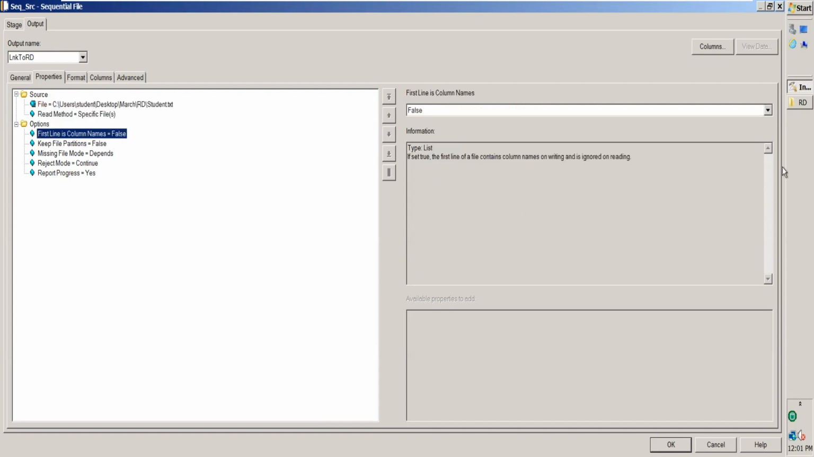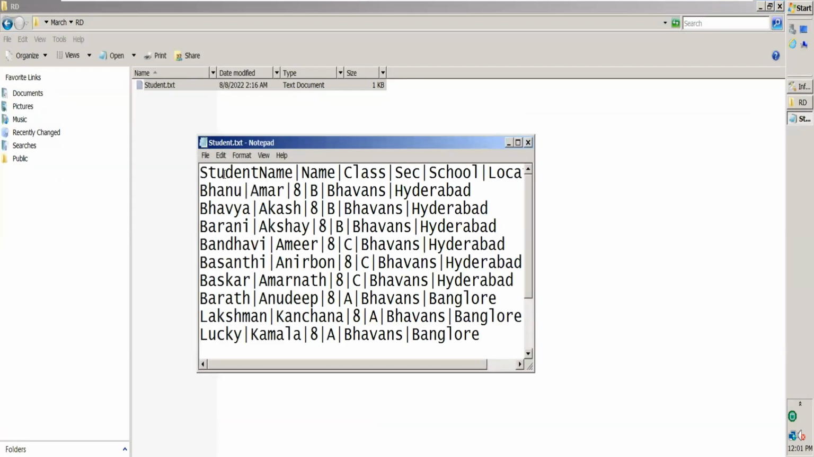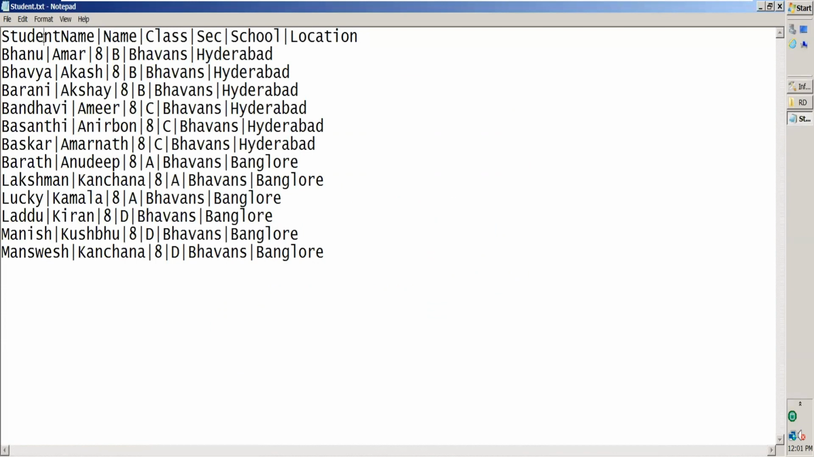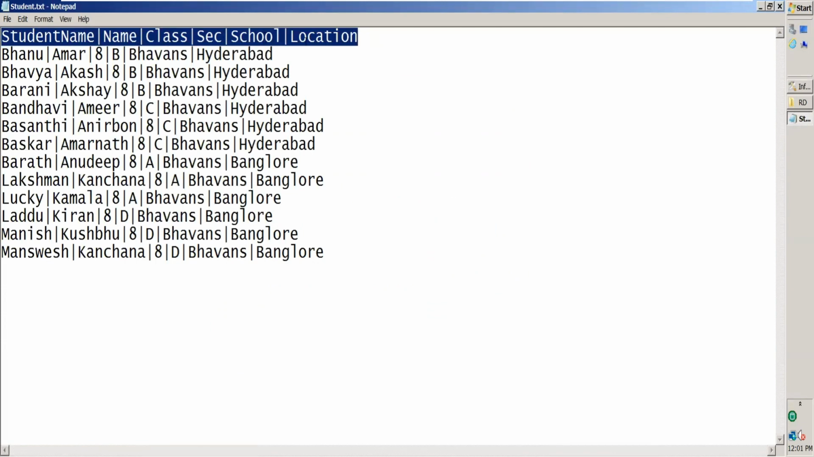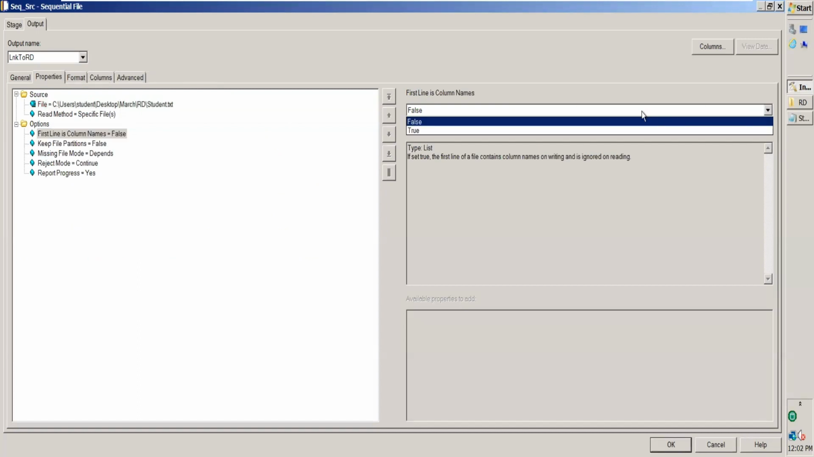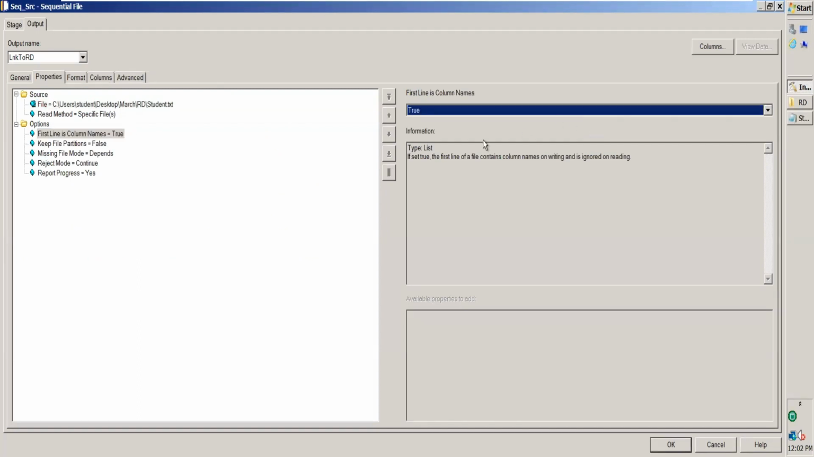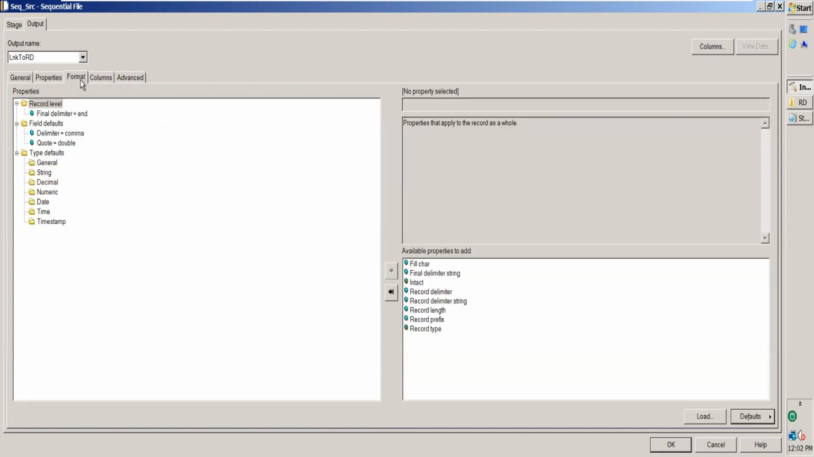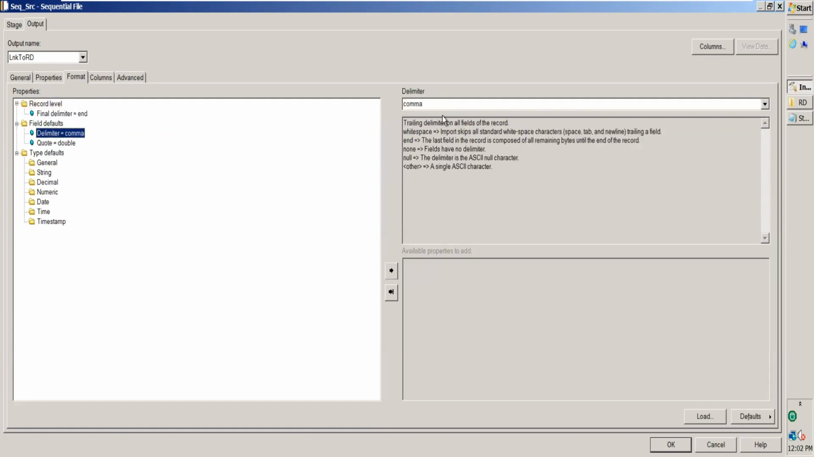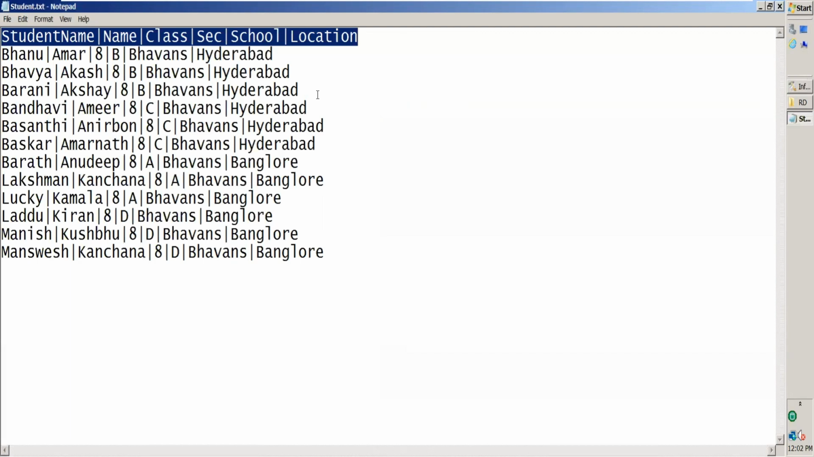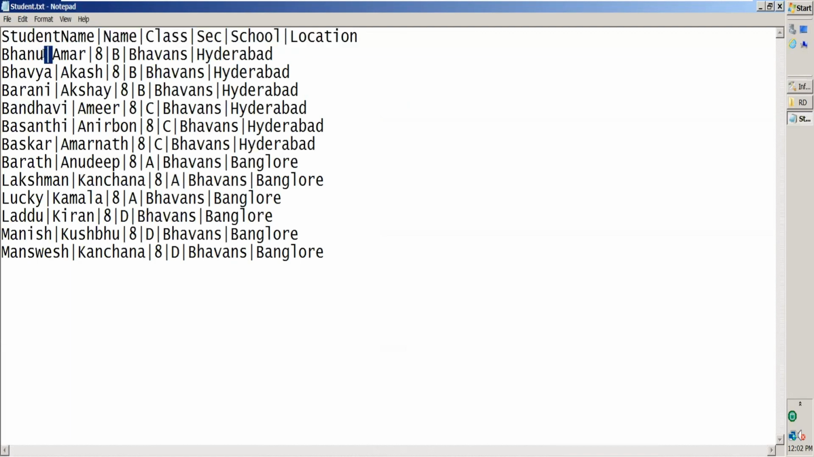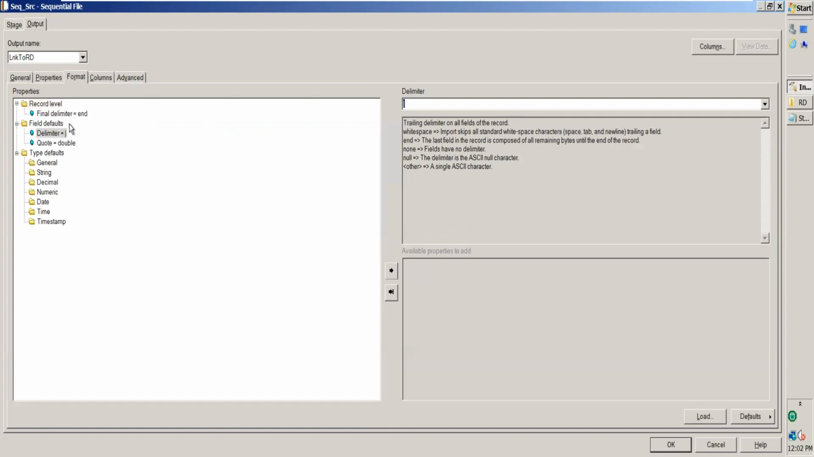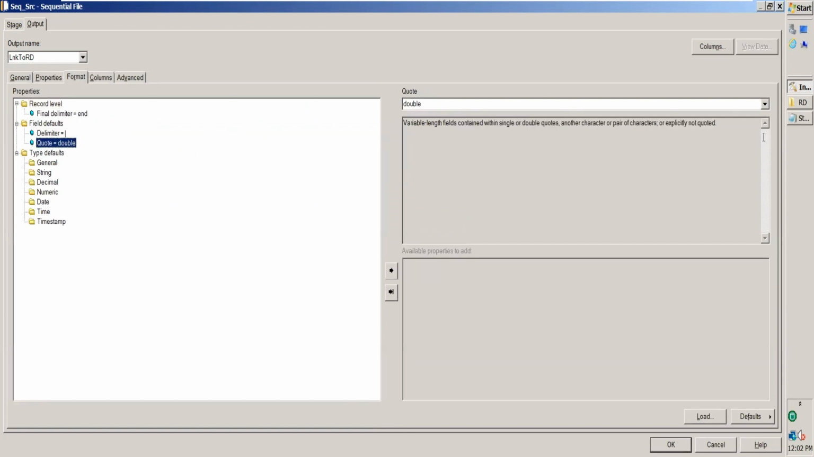Now, whether the first line is column names or not. Yes, the first line is column names. If you see, student name, class, section, school, and location. So the first line is column names, but not the actual data. So go here and make this true. What it is going to do is skip the first row and read the data from the second row. What is the format? Final delimiter is end. Actual delimiter is pipe symbol. So go and check the data again. Here the delimiter is pipe symbol and there are no quotations added to my data. So quotation should be none.